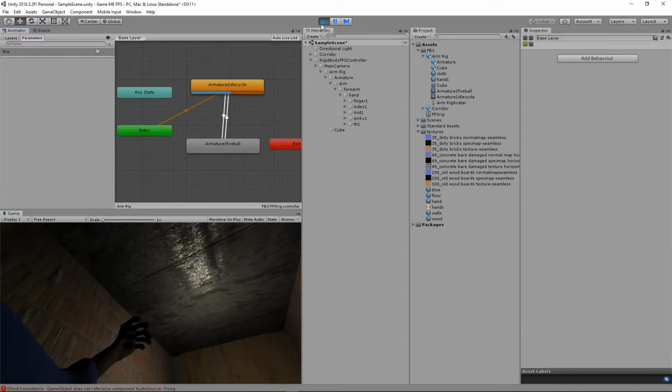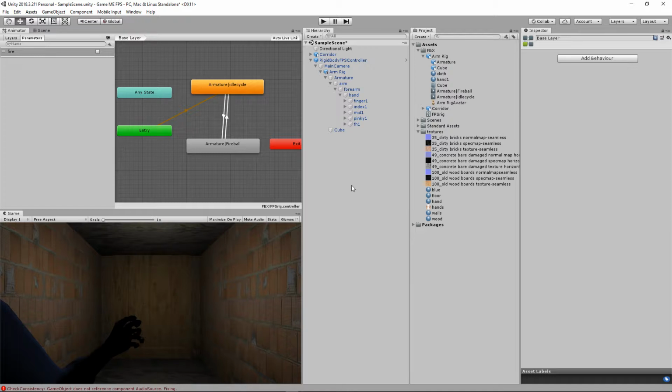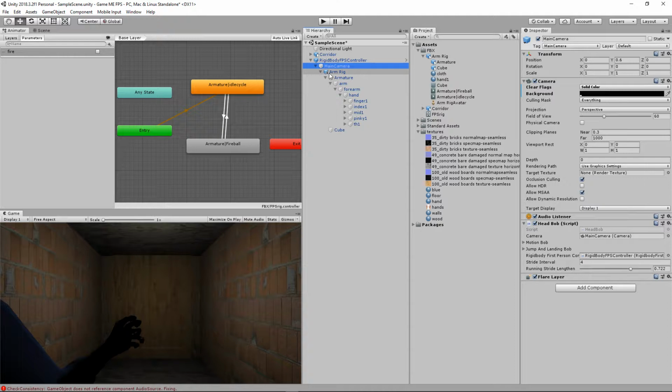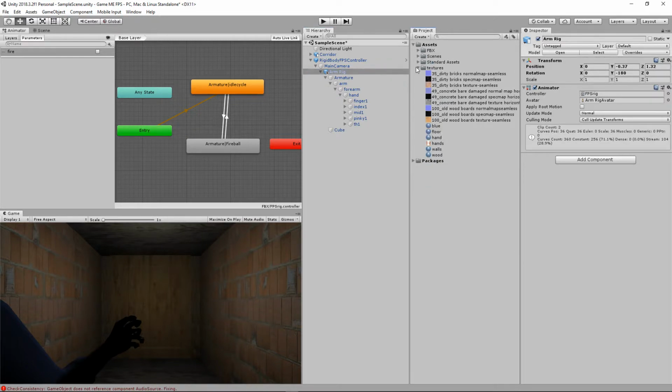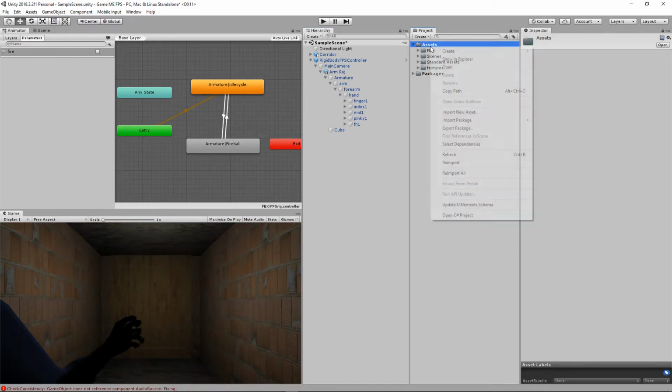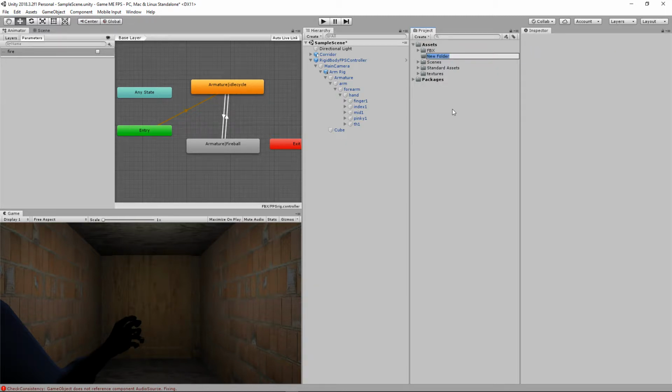Okay, so now we need to set up a small script to put on the character, and that script will control when we can fire, when we can't fire, and when it'll play the other animation. So let's have a look at how we get that to work. Let's just create a folder over here in our assets. Create a folder, and we'll call this scripts.